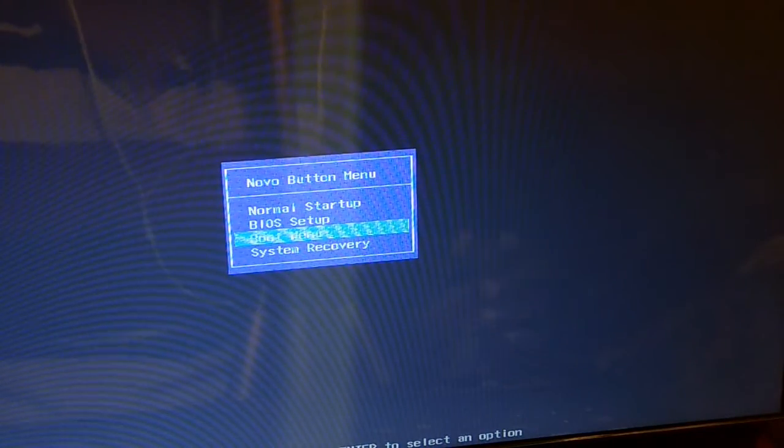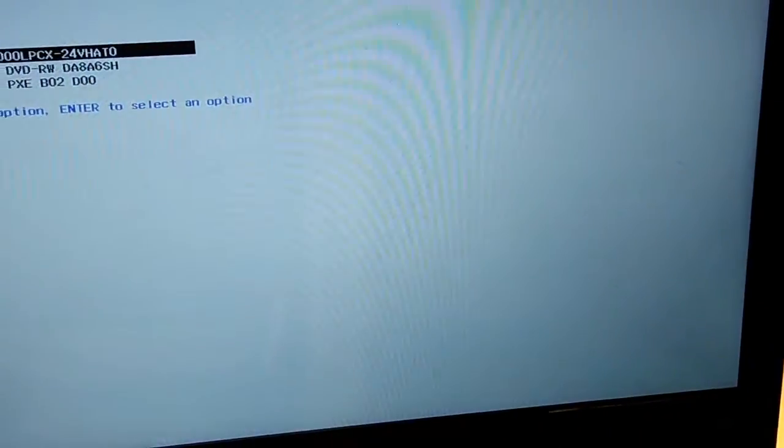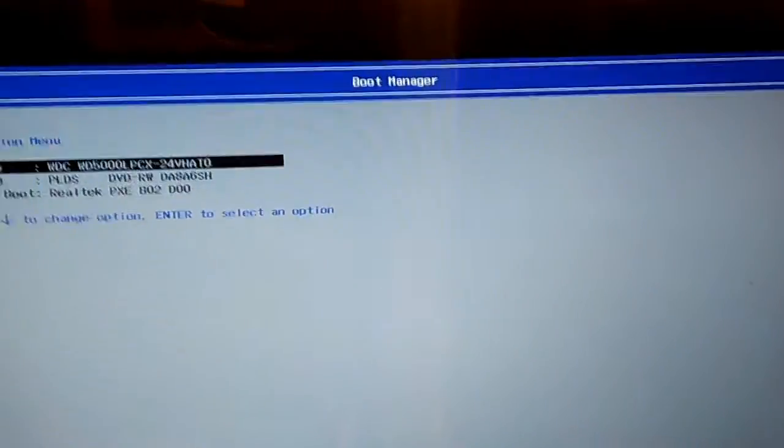Okay, it's now on in the normal startup, BIOS setup, and boot menu. Okay, adjust these screws. Okay, select the boot menu and okay, here are another three options.